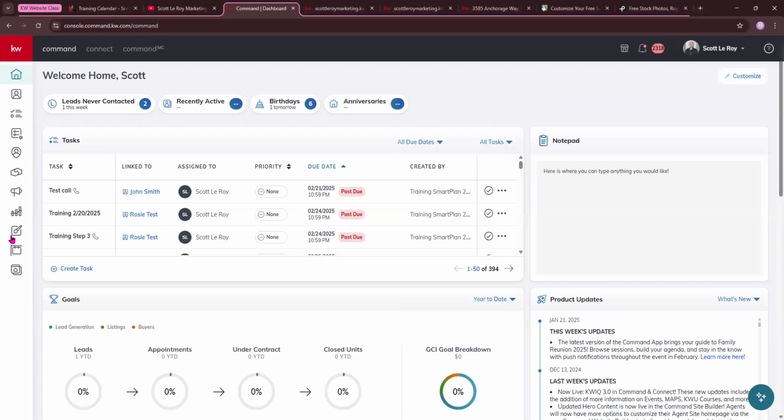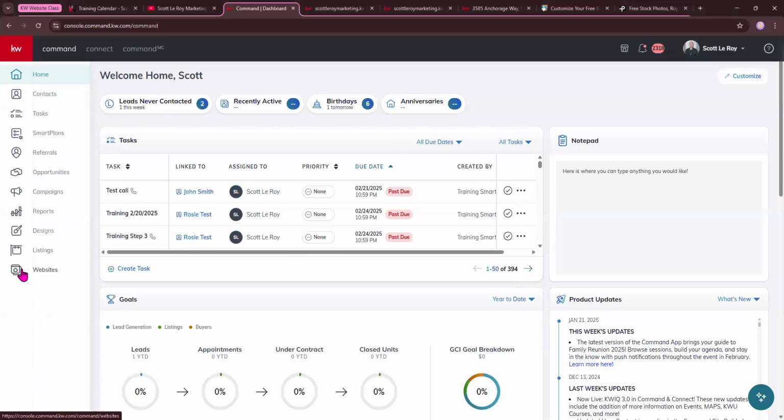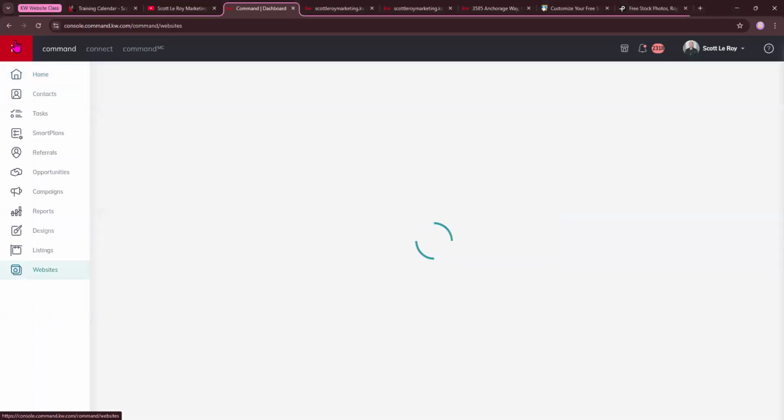But let's jump into our actual website. From the Command home screen, we want to navigate to our website applet, which is the icon on the very bottom left-hand menu bar. It will say websites. You can hit this red and white KW to expand it and show the full menu bar over here. Again, we just want to head to that websites one.